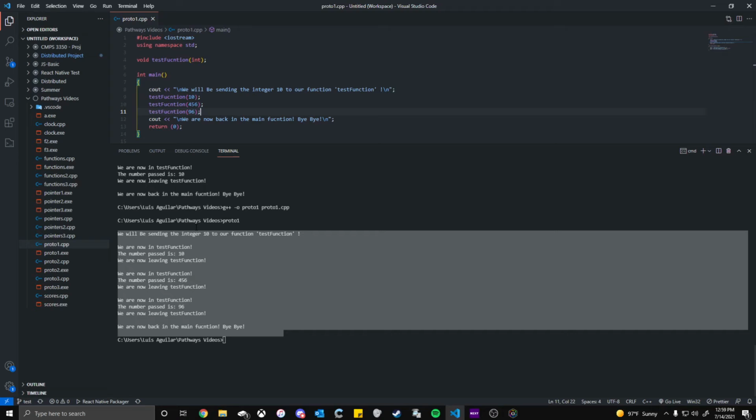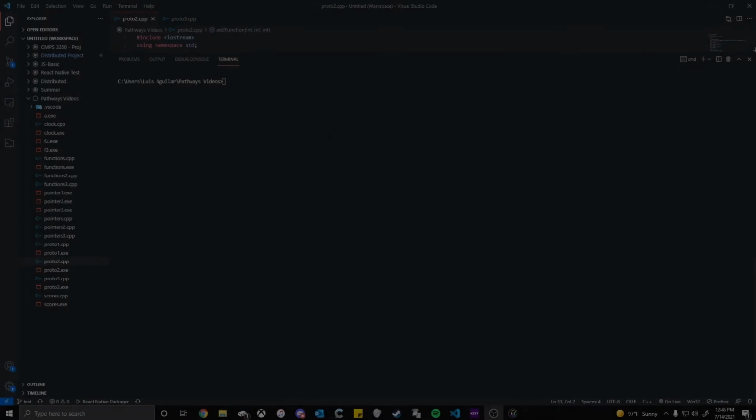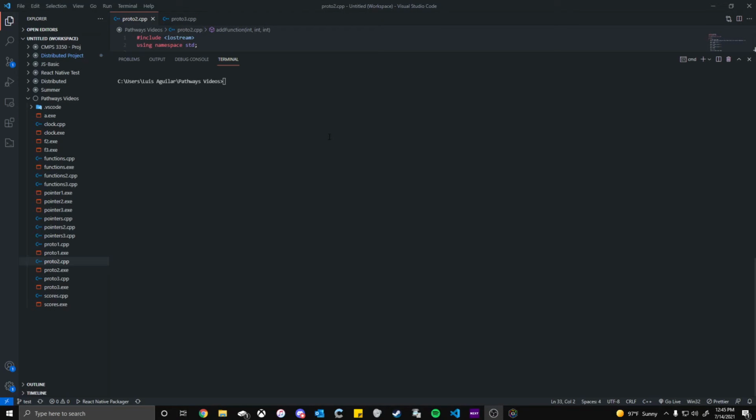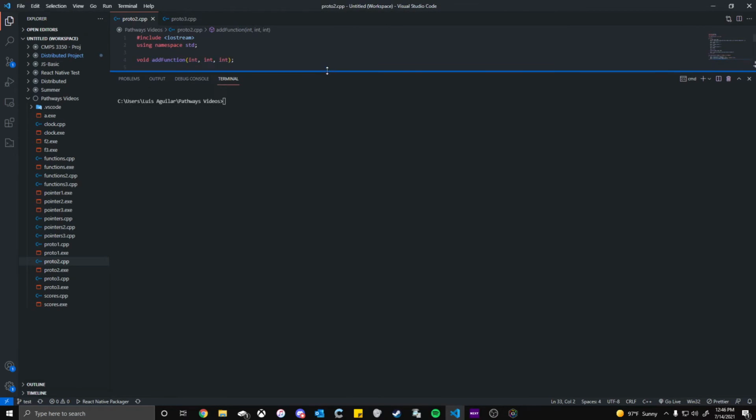So this was a basic demo to show you how prototypes work or can work in a program. In this next demo, we're going to showcase how functions with multiple parameters work. Like our previous demo, on line 4 we have our function prototype, but instead of 1, we have 3 parameters. Once again, I'd like to reiterate that naming the parameters is not required for the prototype.